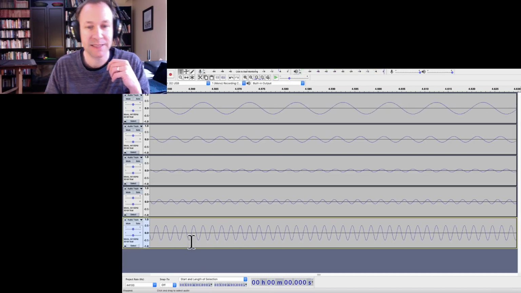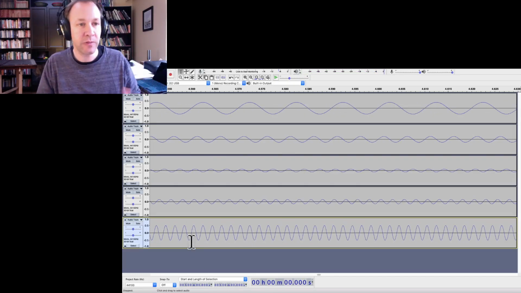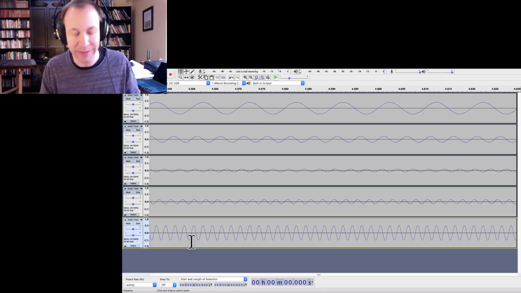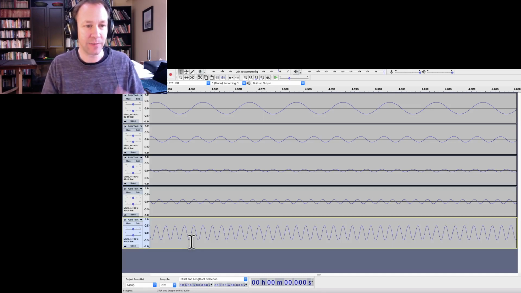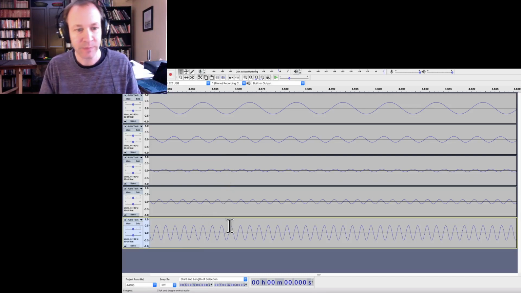Okay, so that's a tone with a frequency of 100 hertz, but it has a different timbre than before. It sounds a little bit like a Hammond organ. So that's no coincidence, because basically this is what that organ is doing.